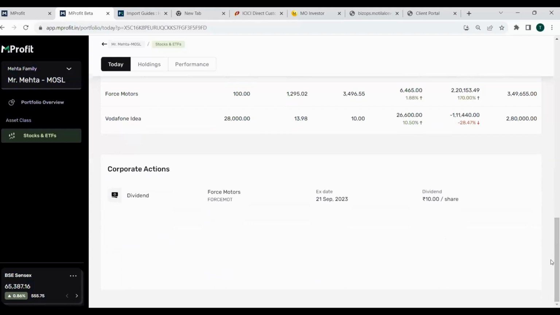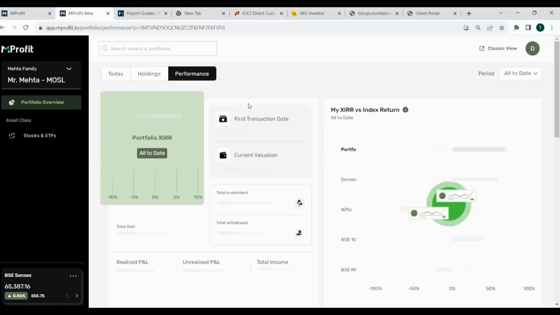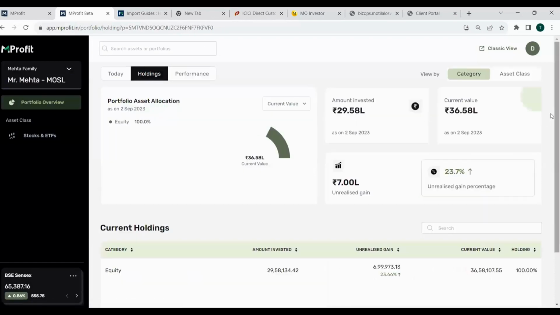So this is the today's view, which only talks about today's insights. We can move to the holdings view for stocks and ETFs. And here we've added some cool features. A lot of you wanted us to add sector-wise and market cap-wise performance. So we've definitely gone and done that.